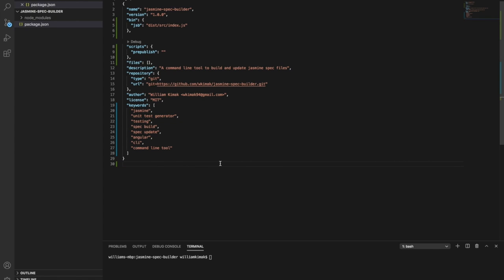And then we have the prepublish script. This script will be run automatically right after the user or the developer types in npm publish. You can set up a script to run tests here or build your code here. I did not happen to do this though.